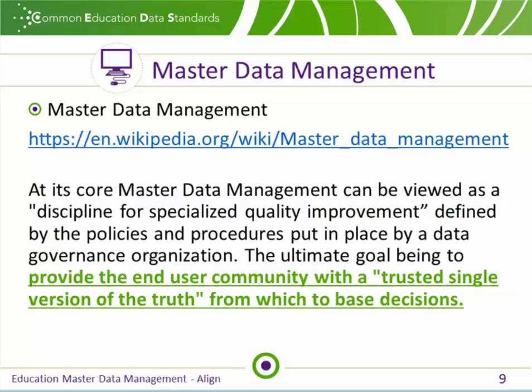Continuing on in Wikipedia, at its core, master data management can be viewed as a discipline for specialized quality improvement defined by the policies and procedures put in place by a data governance organization. The ultimate goal being to provide the end user community with a trusted single version of the truth from which to base decisions. So you have a trusted single version of the truth. The source data and the decisions are based off of these sources of data.